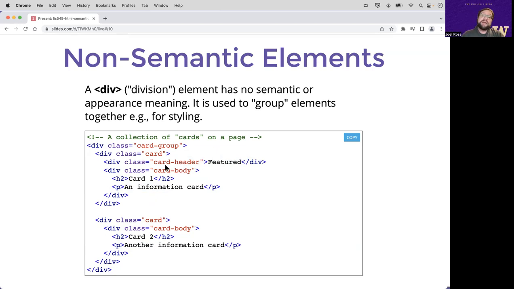I can make the body of the card look one way, the whole card itself look another way, and then the grouping of cards look its own way as we go. So we're going to do a lot of this kind of work as we get further and further into building out CSS and into building out styling for pages, is that we'll define all of our semantic content, right, our H2s and our paragraphs, and then we'll often start adding in these extra divs in order to then add in styling around that content.